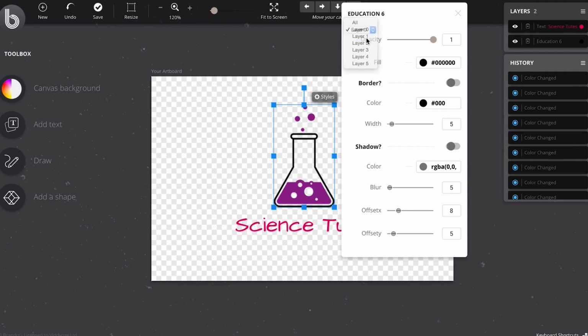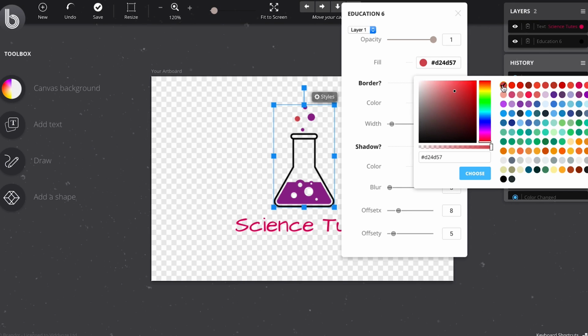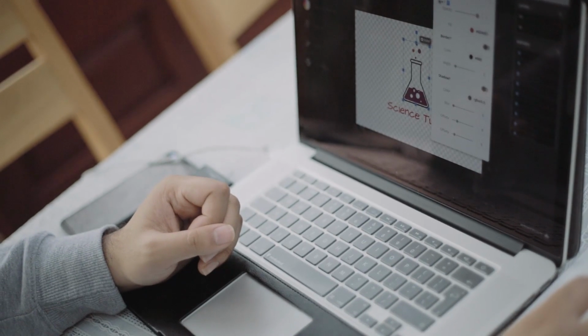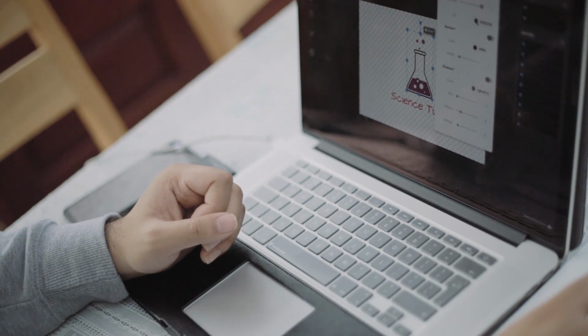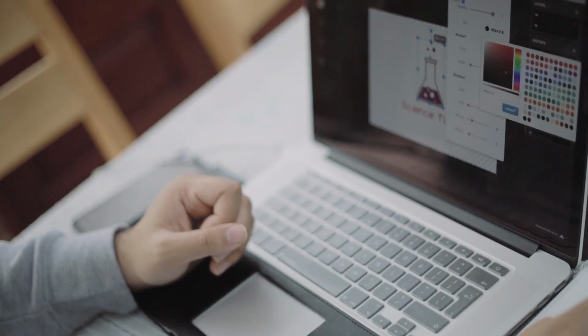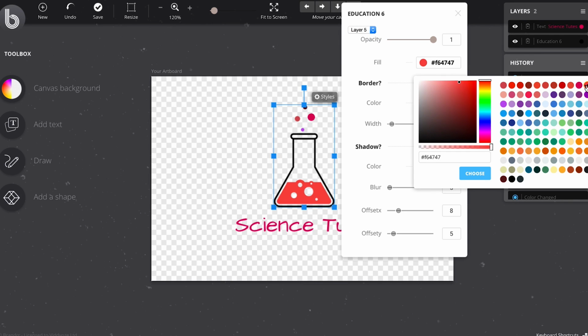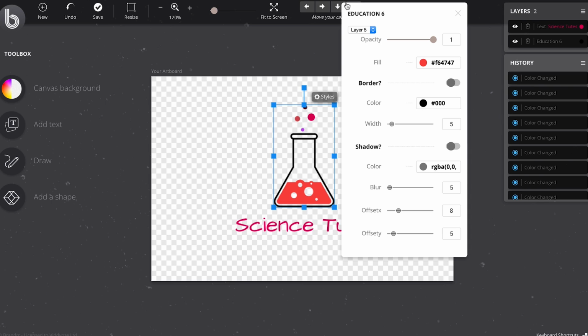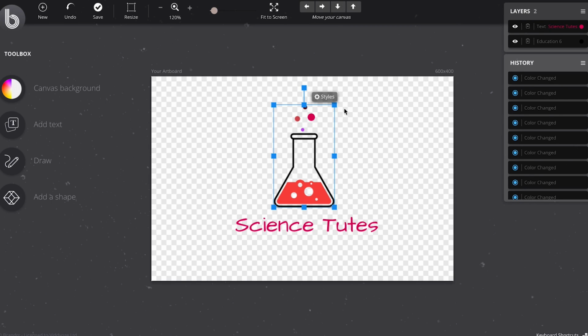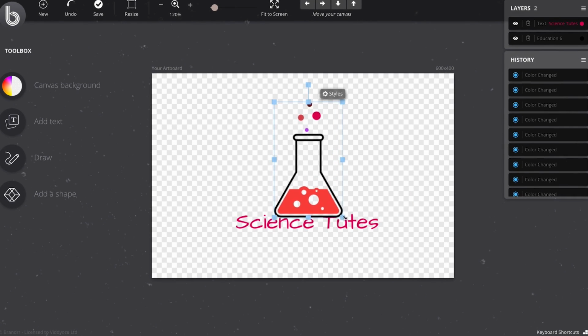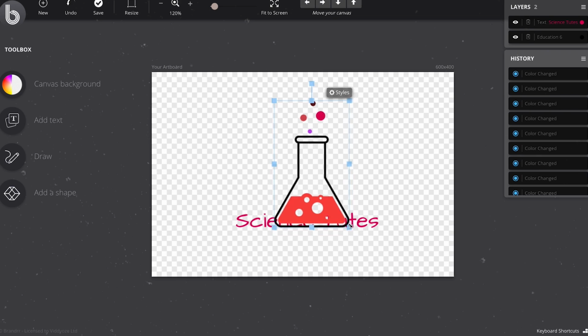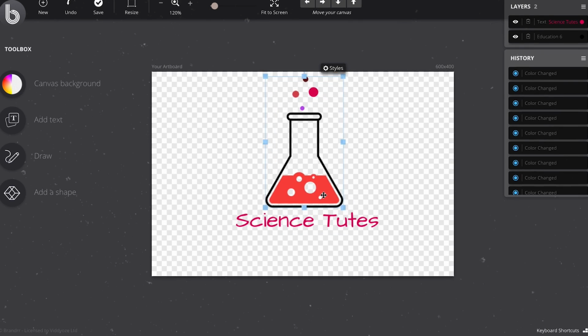Let's go to the next layer, which is one of these bubbles. So I'm going to change the bubble to maybe something like that. Let's go to the next layer. Okay, I'm gonna make that a little bit darker. And you can just pretty much just keep going through and changing the colors to whatever suits your needs, all right? So I'm gonna go there, and there we go. Now that looks a lot more suited to my logo colors, all right? So I'm gonna resize the bottle as well, so I think it's a little bit small.